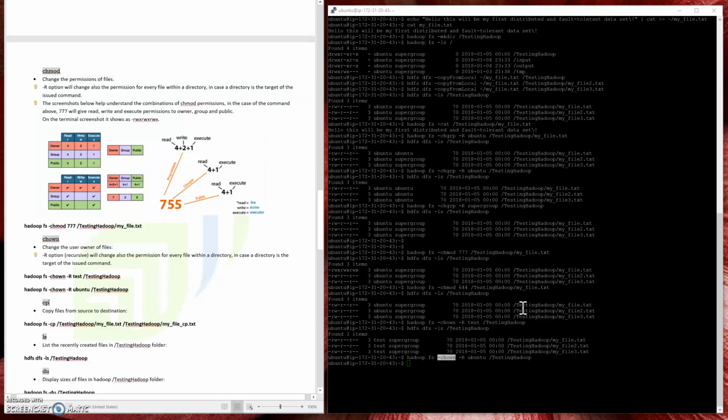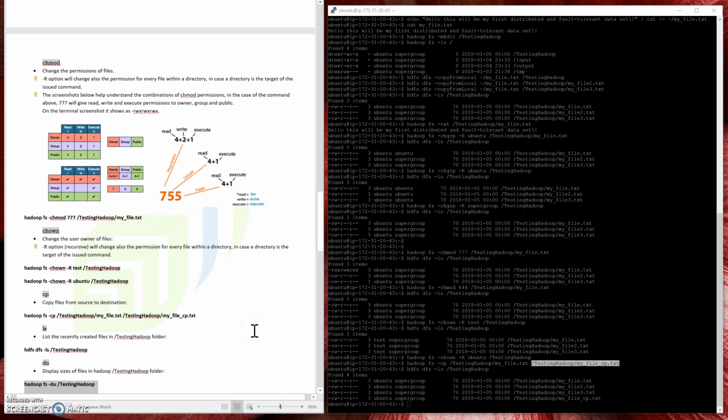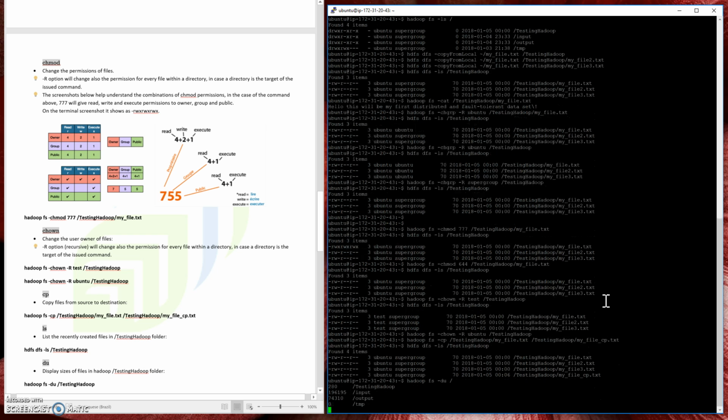Okay, so now I'm going to copy files from one folder to the same folder, but with a different file name. This command is used to copy files within the Hadoop file system. It's the cp command. You have the du command, which shows the disk usage for a folder or files or directories.